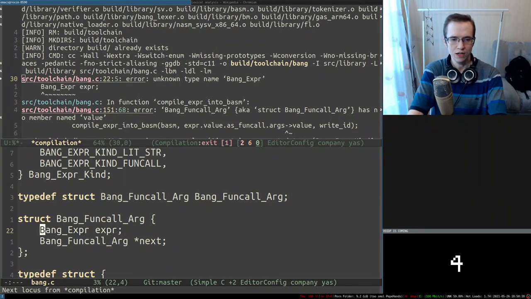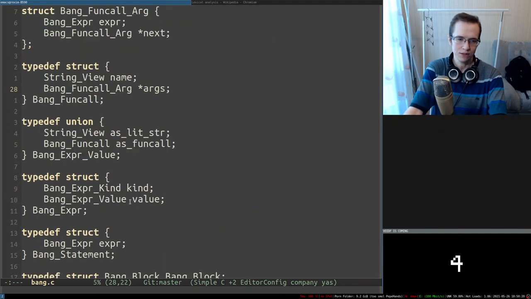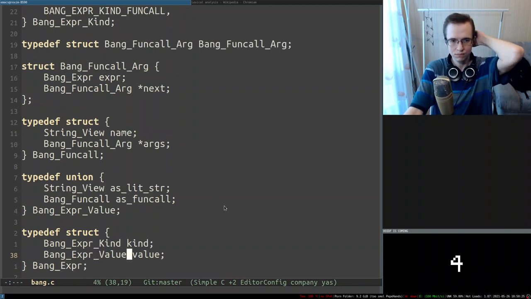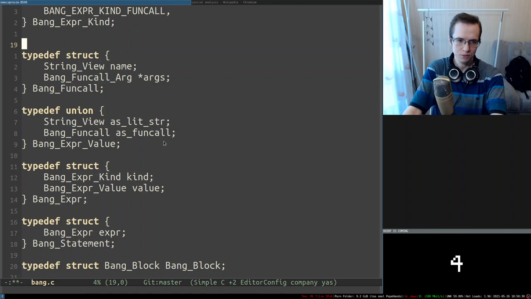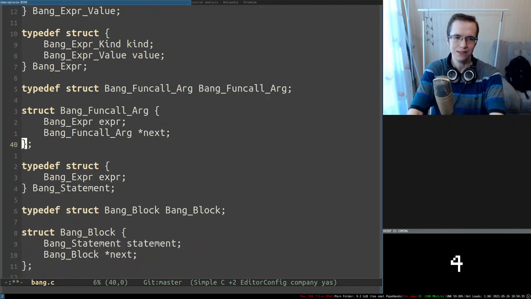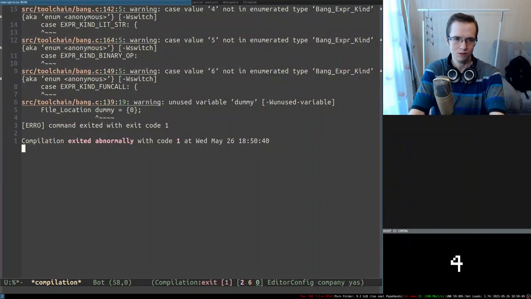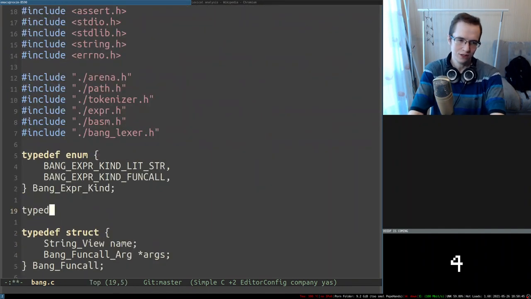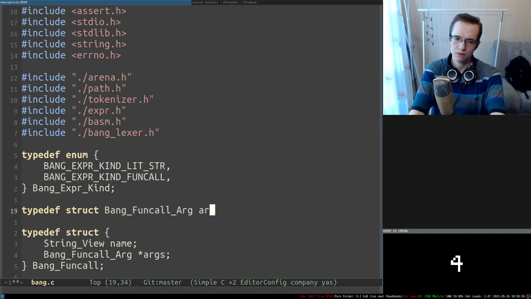Bang expression unknown type. Really? Oh, this is because I actually, okay, it has to be... Maybe I have to put it somewhere here, but C, get team C. What are you doing to me, C? Yeah, and now we have this kind of situation, but for that one we can actually typedef this thing, bang fun call arg, to just bang fun call arg.